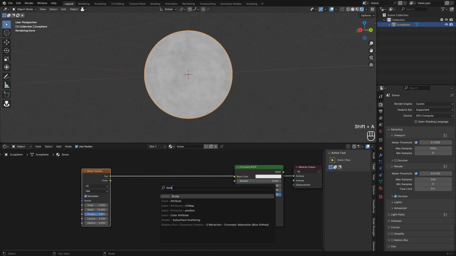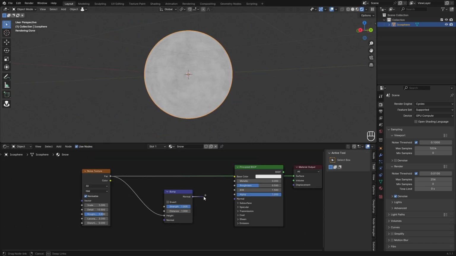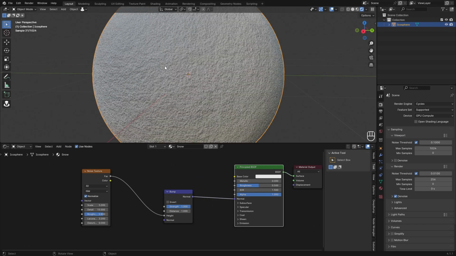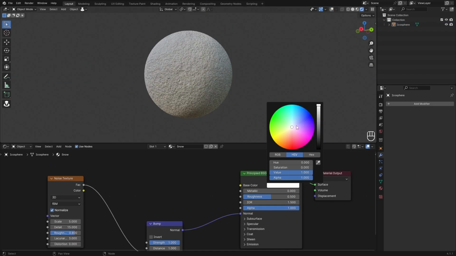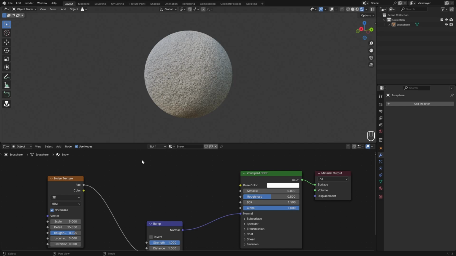We can then put this into a bump map, into the height, and then normal to the normal. And if we just preview the BSDF, you will see this, which already looks a little bit like snow, which is nice. We can then just change the base color to white. You can change that later.